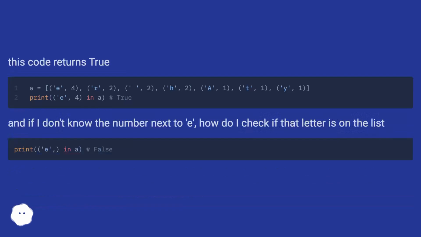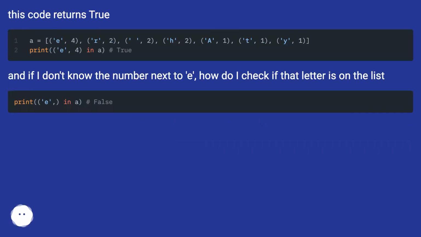Checking the enclosed tuple. This code returns true.